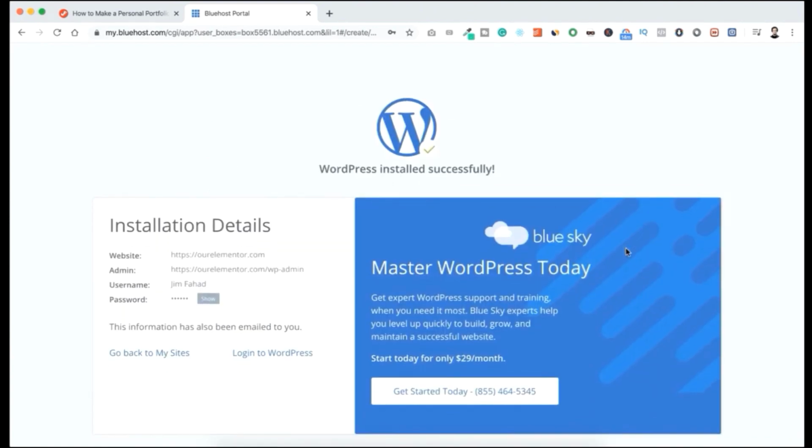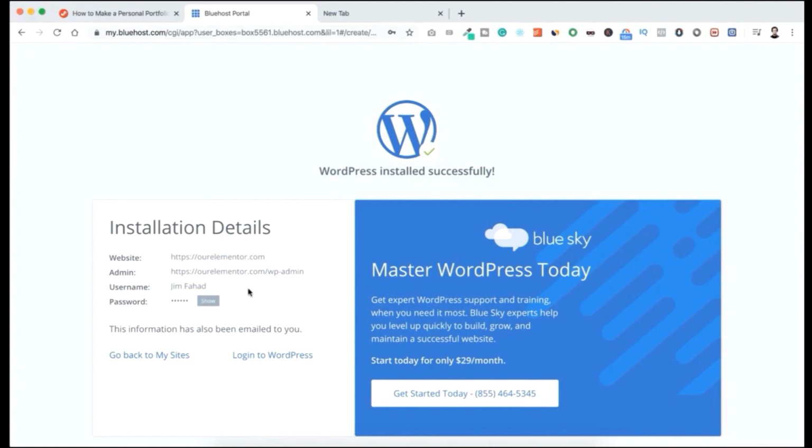Awesome, it says WordPress installed successfully. Now you can copy this information right here and save it somewhere on your computer where you can access it again later. And click here to show your password.